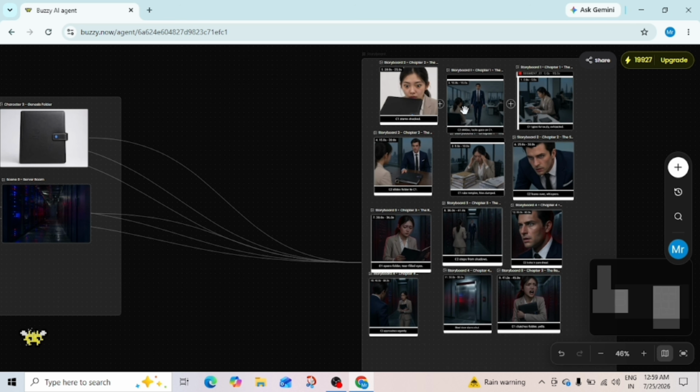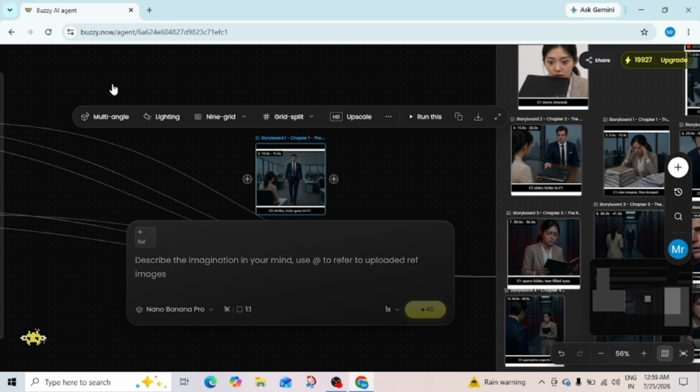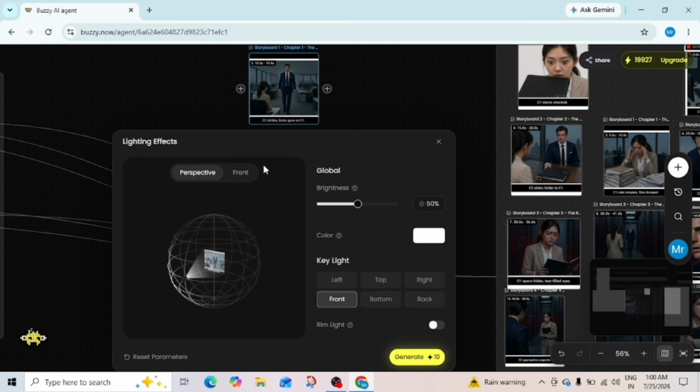Next, let's see how the lighting feature can instantly transform the mood of the same shot. Buzzy offers two lighting modes, perspective and front. Perspective lighting adapts to the camera angle and scene depth, while front lighting illuminates the subject directly from the front. For this demo, I'll use perspective.